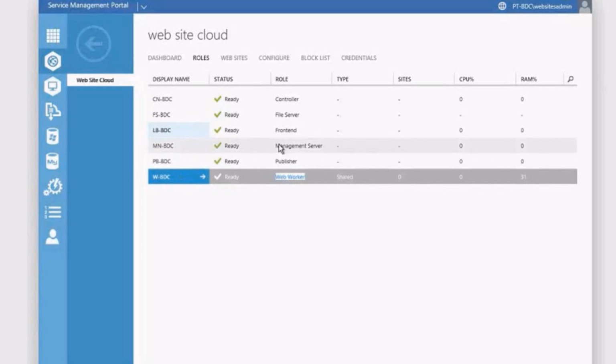And finally, behind the scenes, we have web workers. And there are two types of web workers. The shared web worker, whose task is to actually host an instance of IIS with a website on it that would be shared with other websites, or of course a reserved web worker, which is designed in such a way that it will only host one specific website.